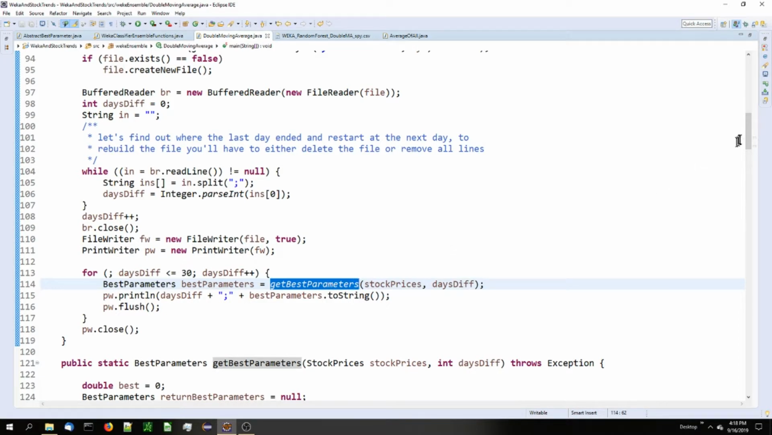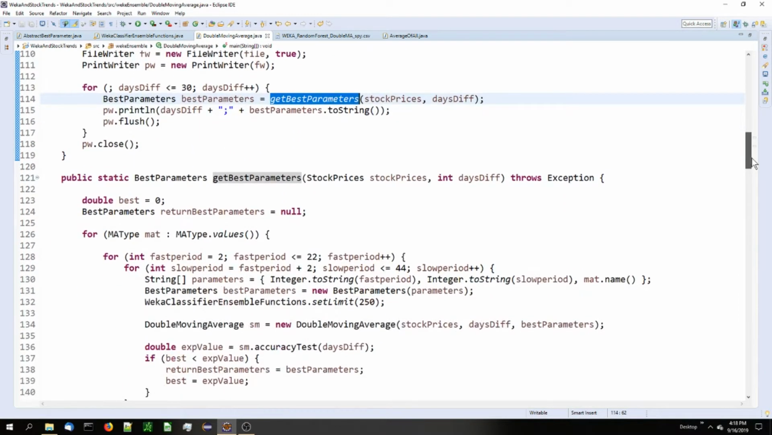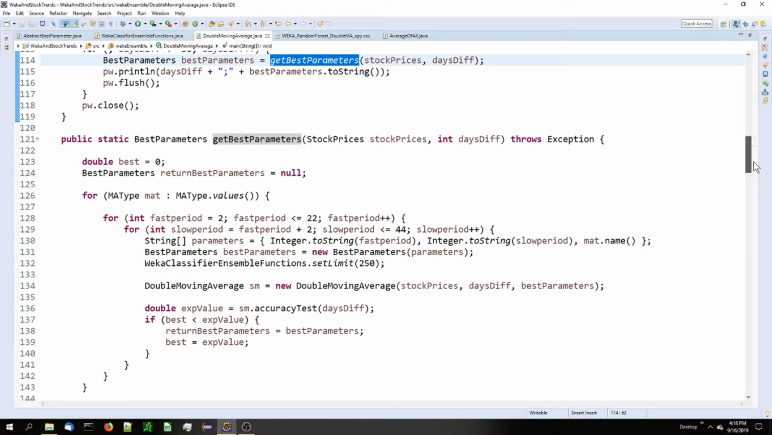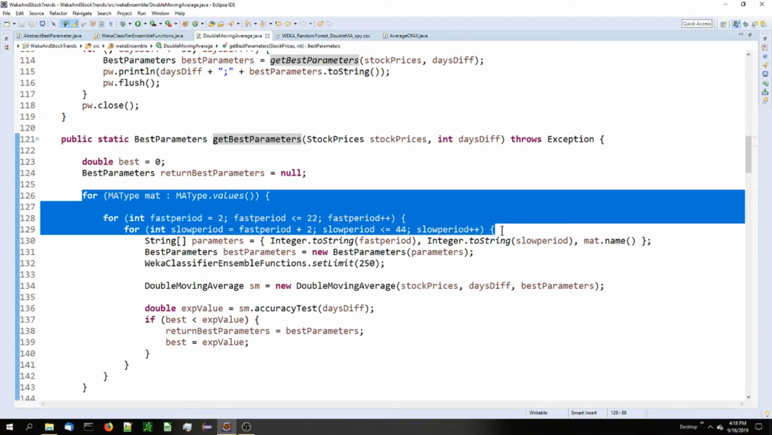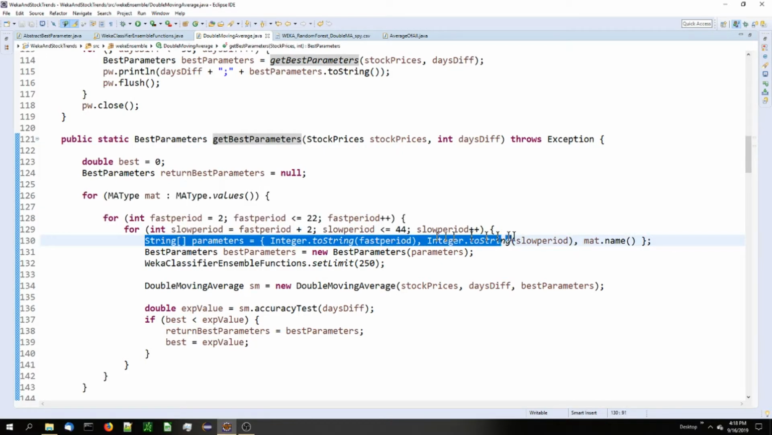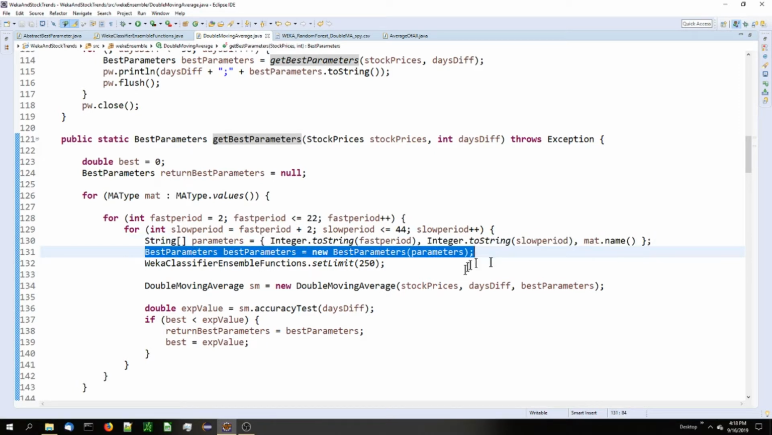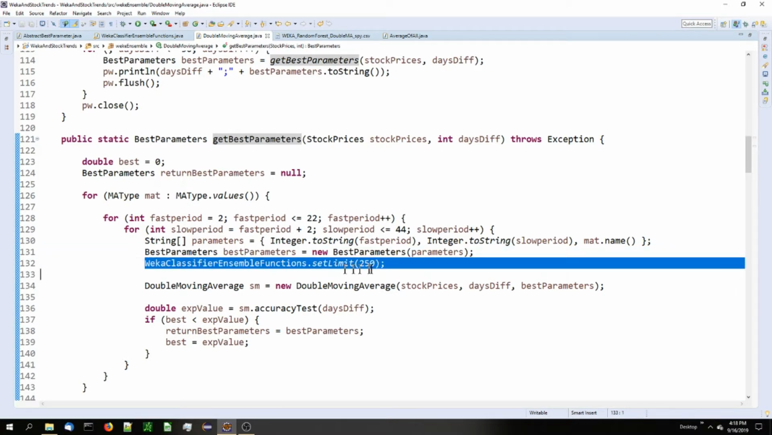in the stock prices that were read for that particular symbol and the number of days we're looking ahead for. The best parameters method goes through and builds all the possible parameters that we want to test for. In this case, the moving average types, the fast and the slow period. The parameters are stored in a string array and then passed to the best parameters class. We set the limit here for the break between the training and test ARFF files.